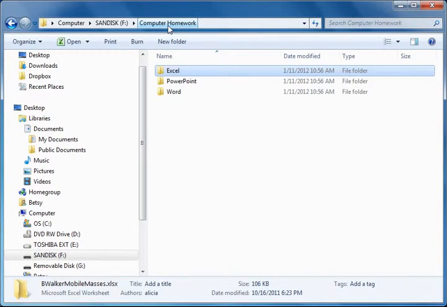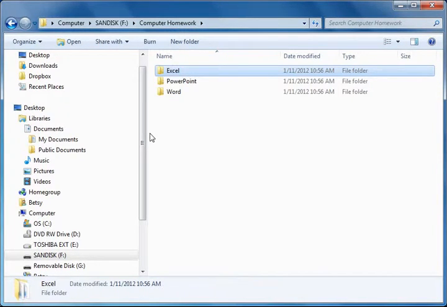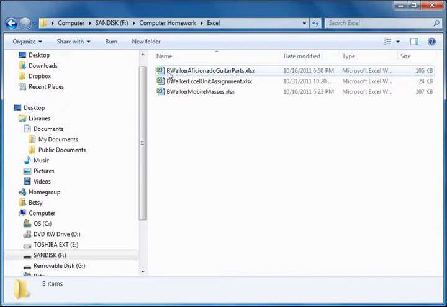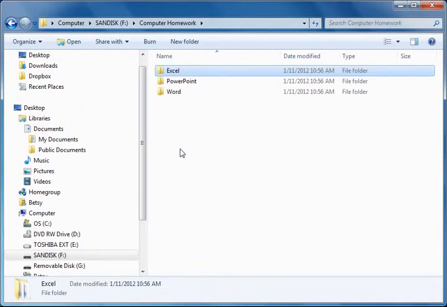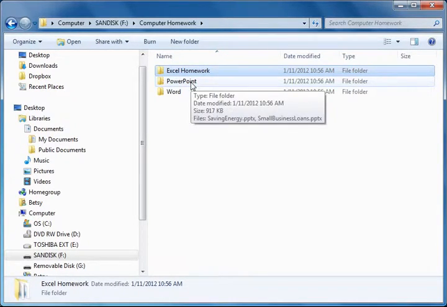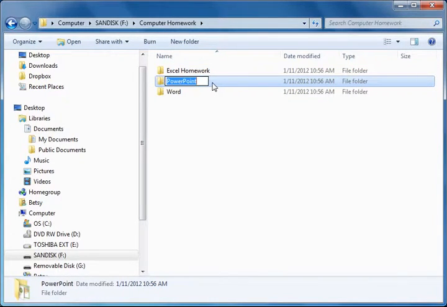I'll go back to my computer homework level, and maybe I'd like to rename one of these folders. Again, if I double click it, it actually opens the folder. But if I click it once to select it, and then click it one more time, having clicked 2 times slowly, it brings me into a renaming mode, and I could say Excel Homework. I might as well go ahead and do that on all of these. I'll click PowerPoint, Homework. And that's good enough for today.